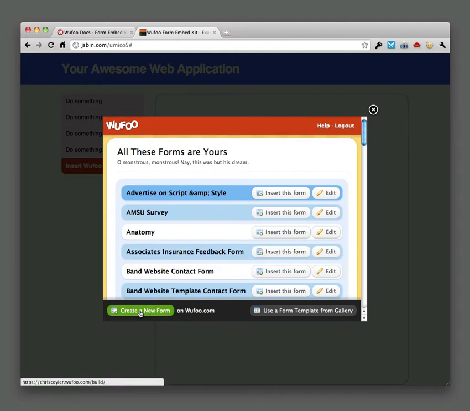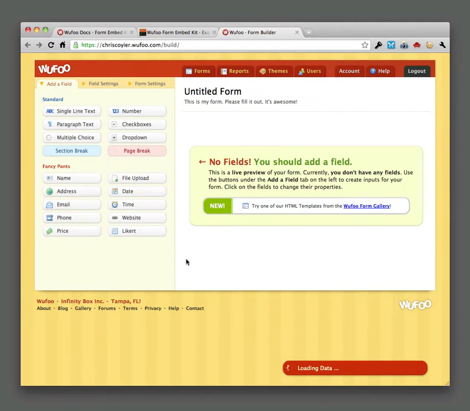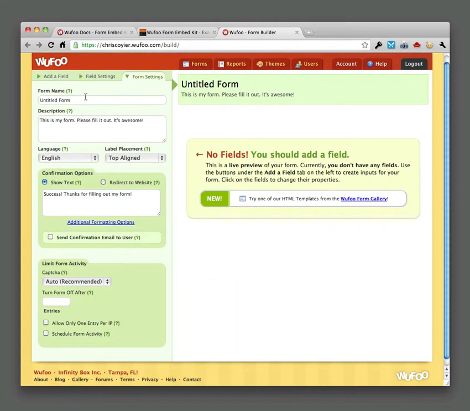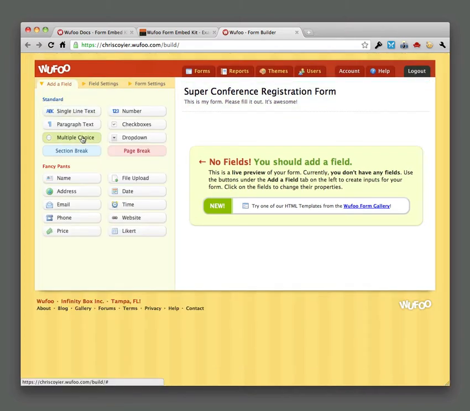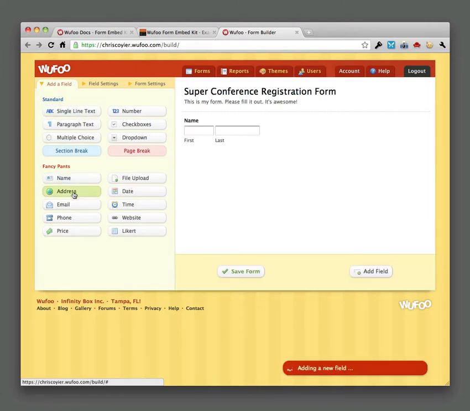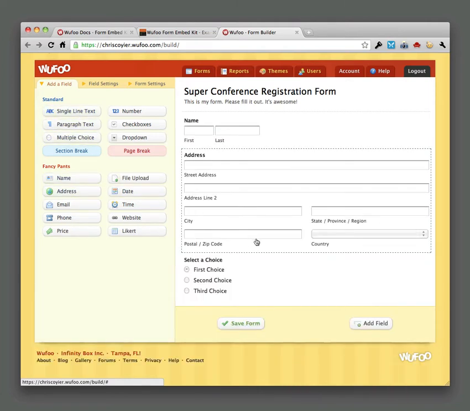Now that doesn't happen within this little mini Wufoo. It actually opens up Wufoo, but you're already logged in. So let me just click it, and I'm already logged into Wufoo and have some more space to use our real kind of robust web form. So let's say I was going to make like a super conference registration form. I could do that and collect anything that I want to, name, address, multiple choice, whatever.